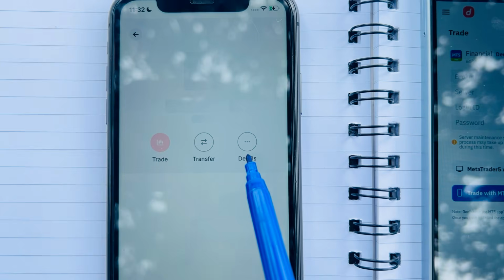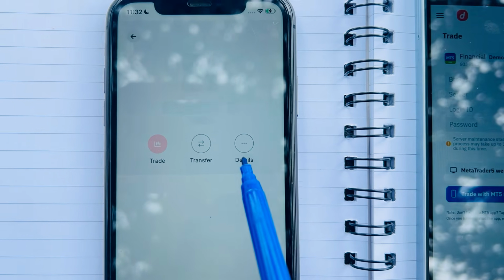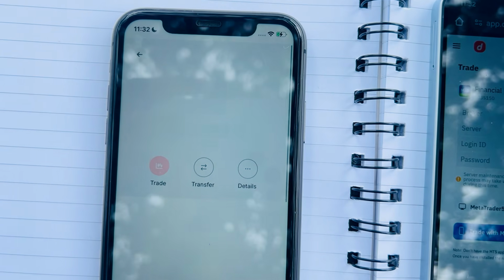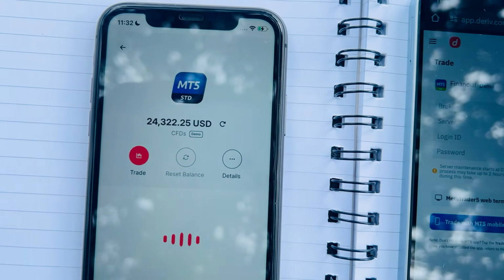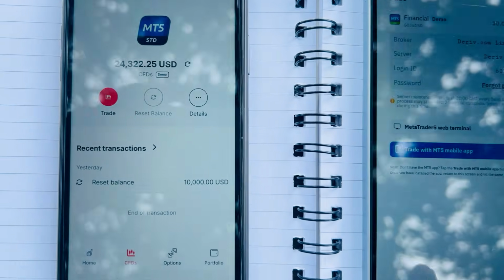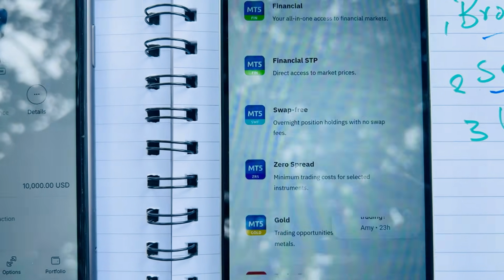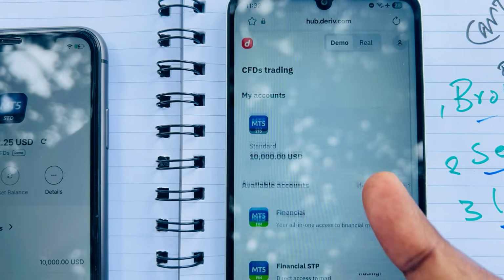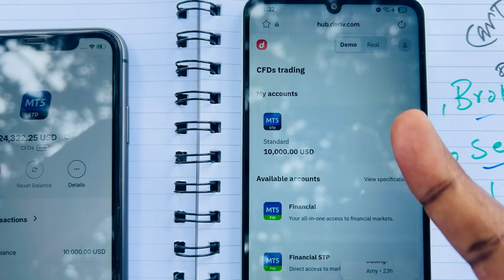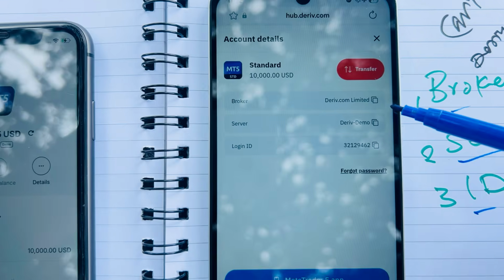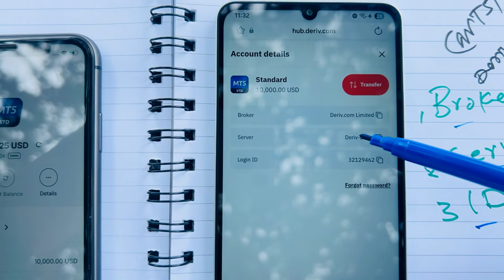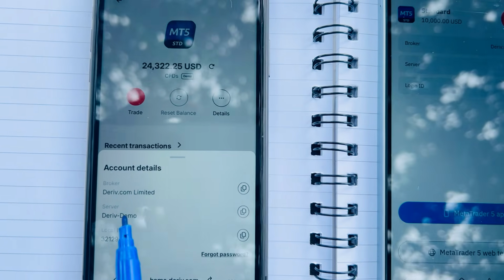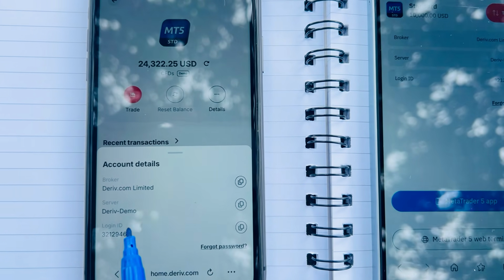You will press details so that you can see your information. Even though it's going to take some time, we're just going to let it load a little bit, and we can get out. And this is the second phase. Now the account that we want to connect is this one. So we'll press here, and then we'll be able to see the broker, the server, and the login ID.